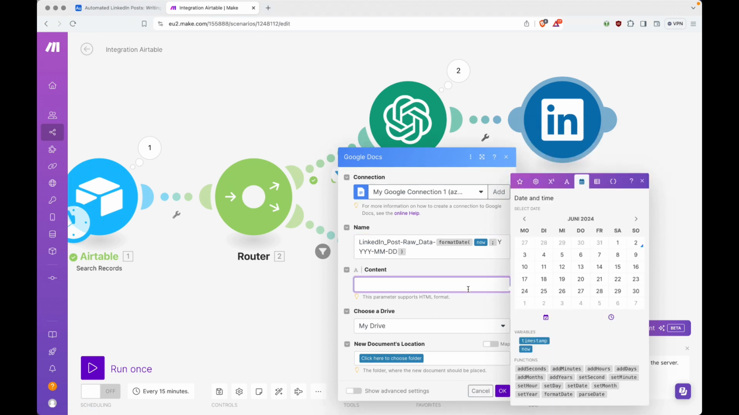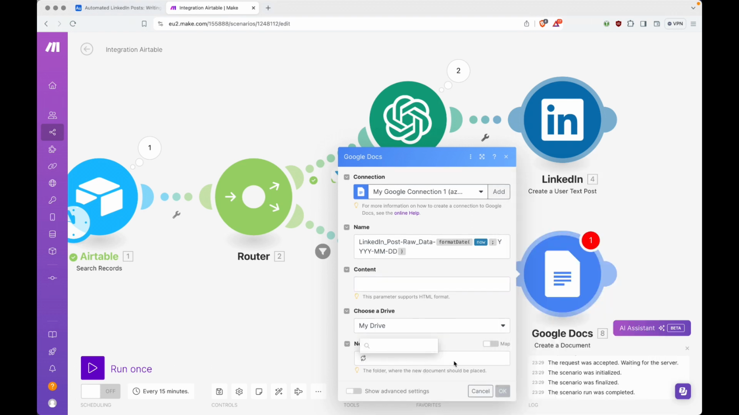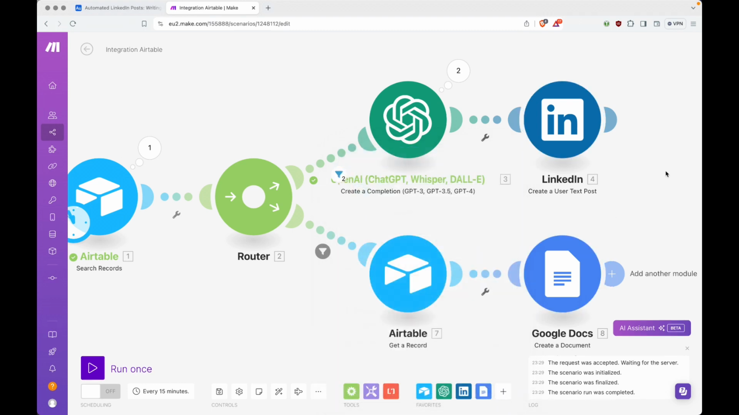The content can just be empty, so just hit space because we are just going to create a new document for now. The drive, and then click here to choose your folder. We are just going to take the root directory, and that's already it. Hit OK and align this.